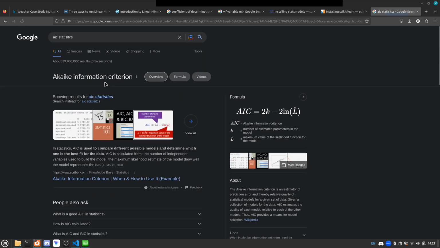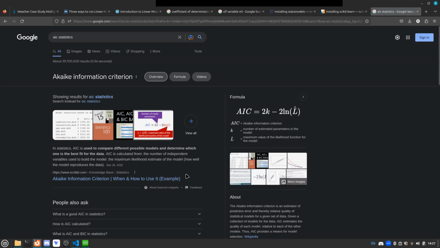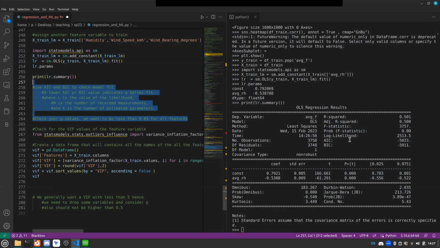The AIC is the Akaike Information Criterion. It's used to compare different models and determine which one best fits the data. It's calculated from the number of independent variables used to build the model and the maximum likelihood estimate of the model. Okay, so really in this class, you don't have to be able to exactly explain the AIC to me. What we're looking for though is that the AIC not be too large, not be too small, and we're going to compare this AIC and BIC between the models.